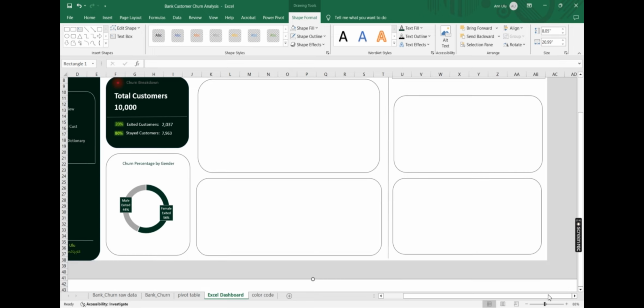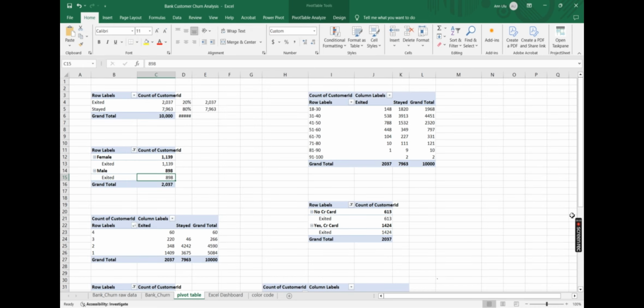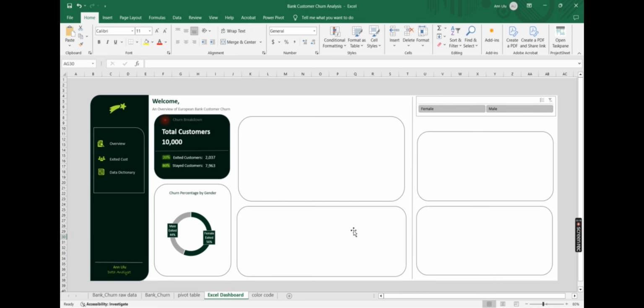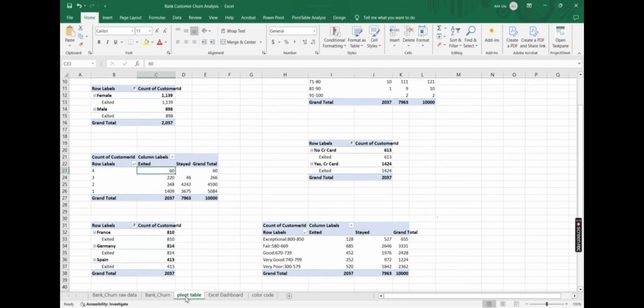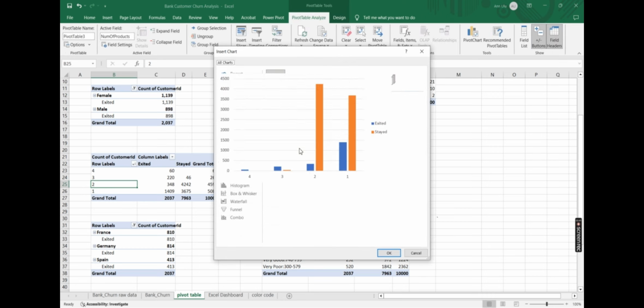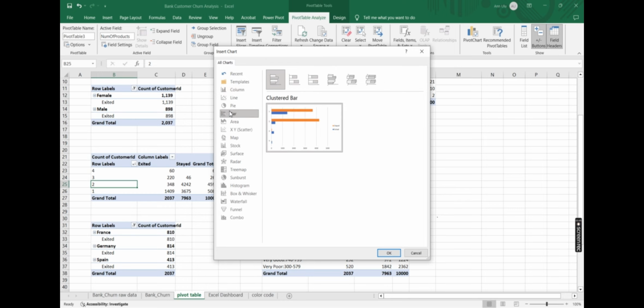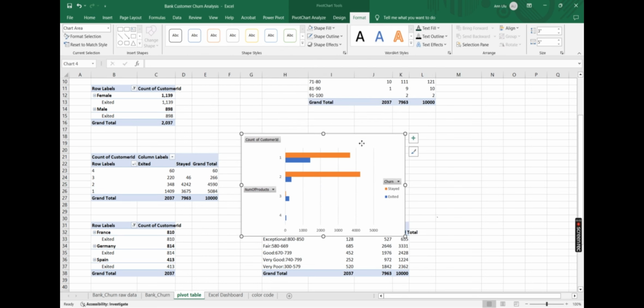So let's move on to creating the next chart, which is churn breakdown by number of products quickly. So go to your pivot table. Alright guys, so the next chart we are going to be creating is the churn distribution by number of products. So let's go back to our pivot table. This is the pivot table that speaks to the number of products. Click on pivot analyze, then select pivot chart. And for this, we're going to be using a bar chart, and you're going to be using this clustered bar chart. And click OK. So we have it right here.